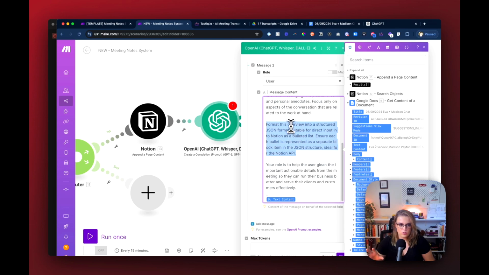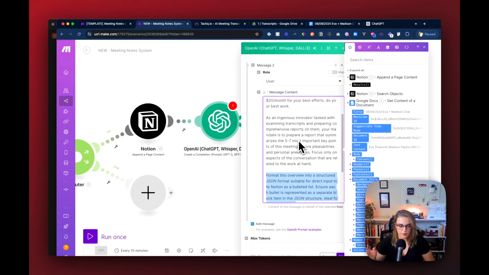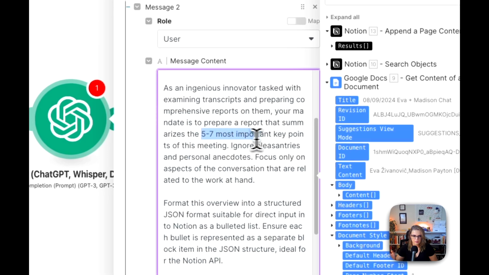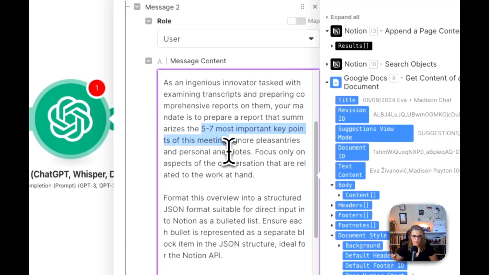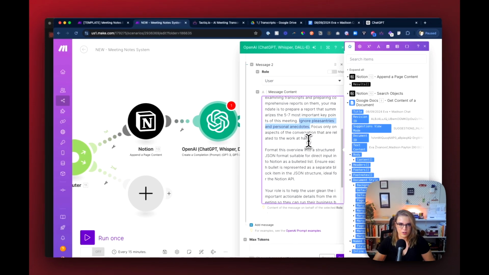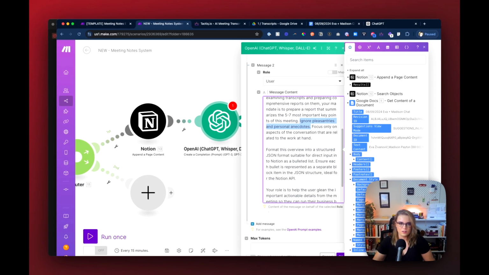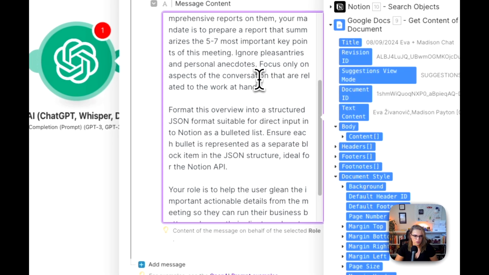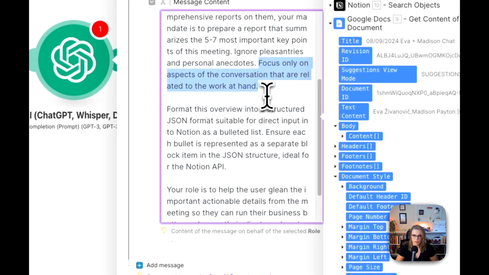So all we're doing is telling it the task we are asking it to do. We're trying to get it to give us the 5 to 7 most important key points of this meeting. Tell it to ignore pleasantries and personal anecdotes, because if you have small talk at the beginning of your meeting, it will start to summarize those things, and that can be a little embarrassing if you're working with a team. It just comes up with some funny ways of parsing those things. And you want it to focus only on the aspects of the conversation that are related to the work.